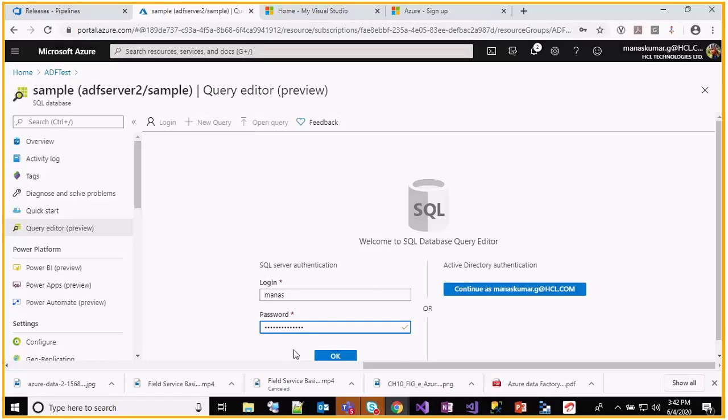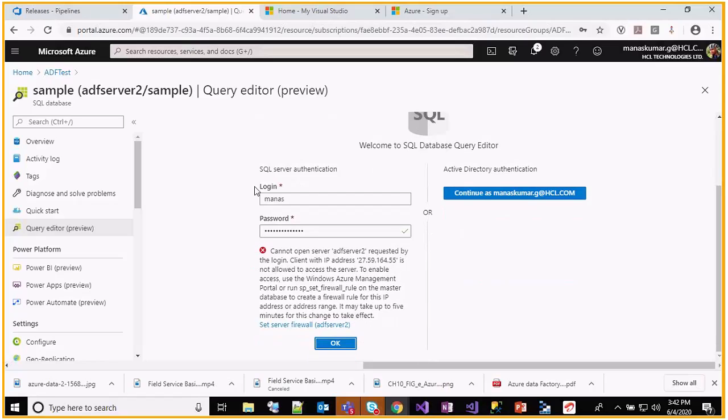See, as I said, it will not allow you until you set the client. For example, if I am a user and I want to connect to the database, my IP should be allowed in order to connect. Without providing my IP config, it will never allow me to connect here. You can see the IP address is not allowed to access the server. To enable this, I should provide this IP as part of the firewall.